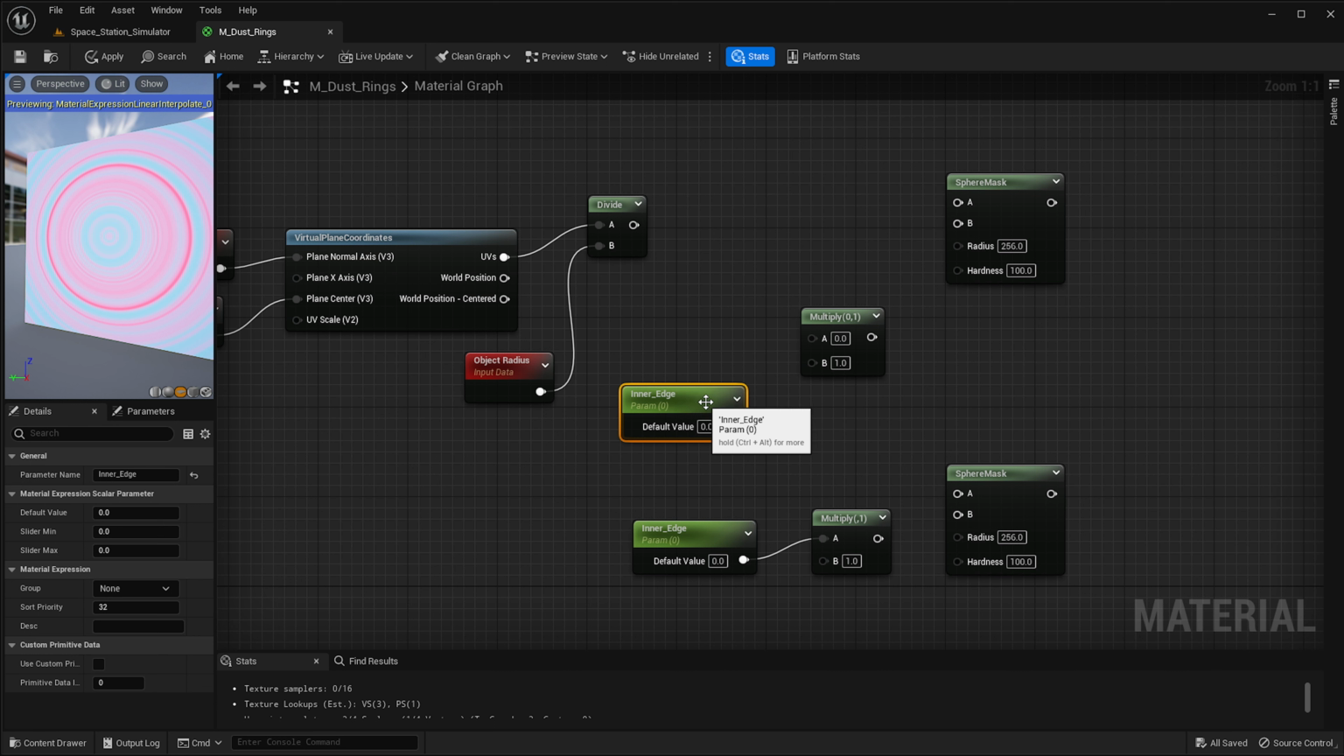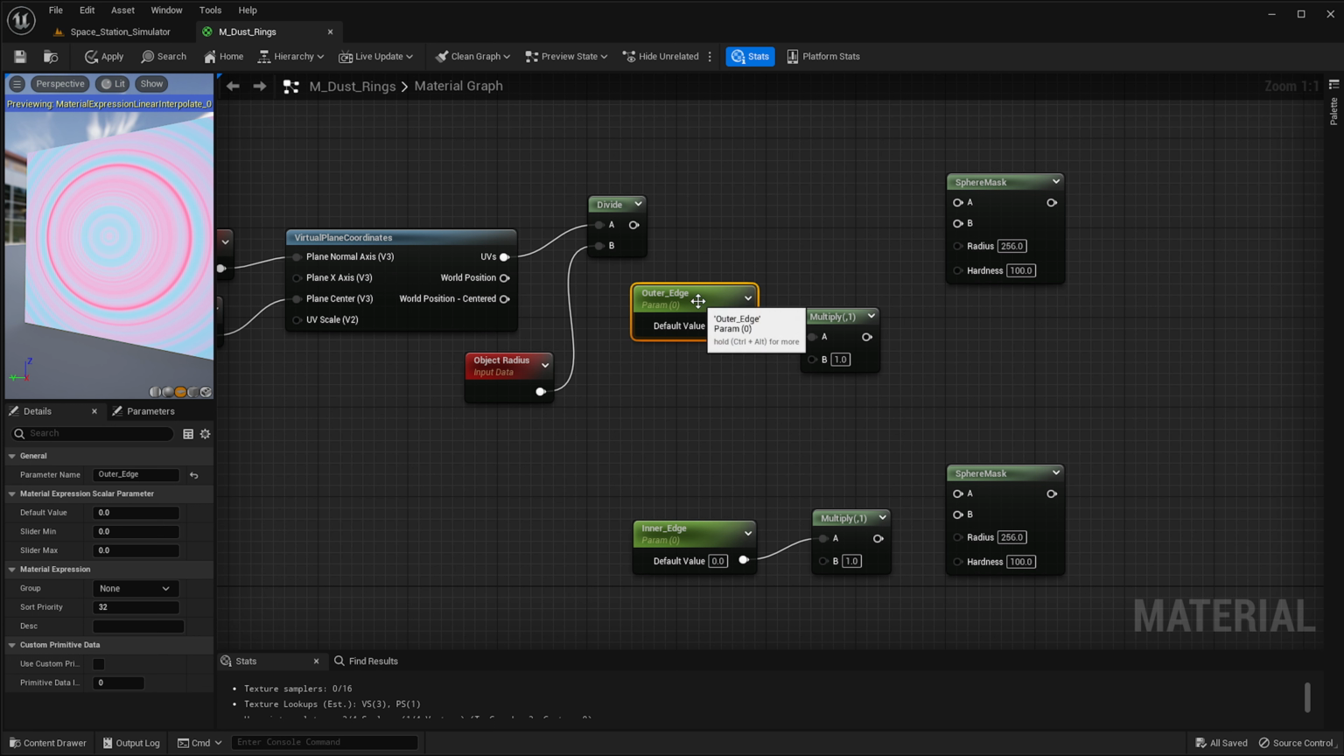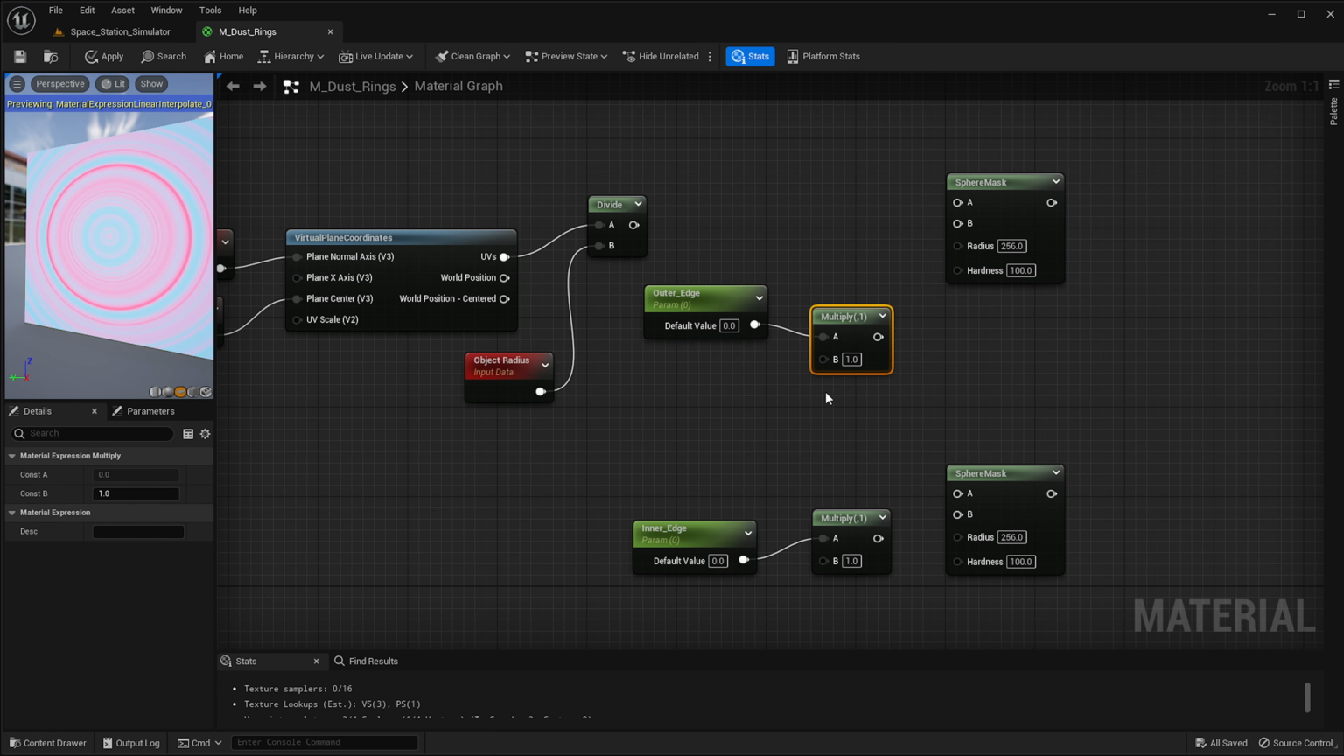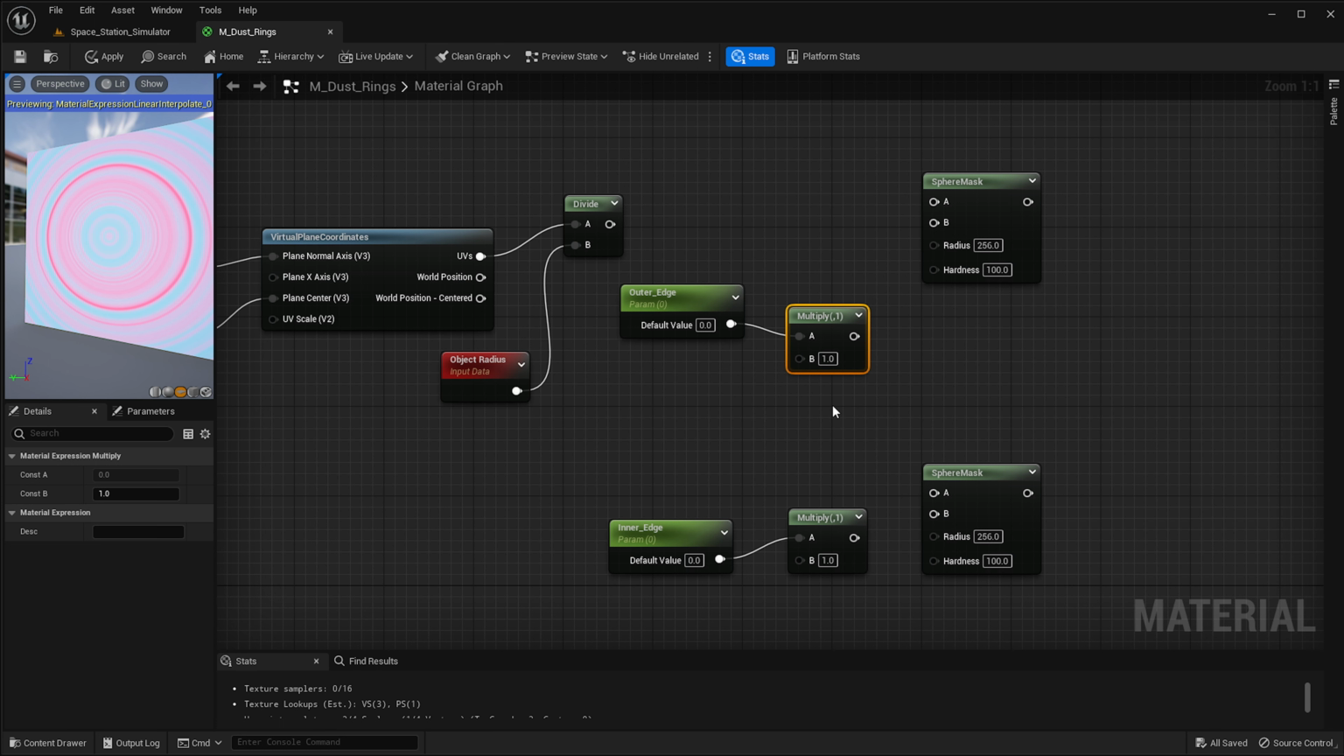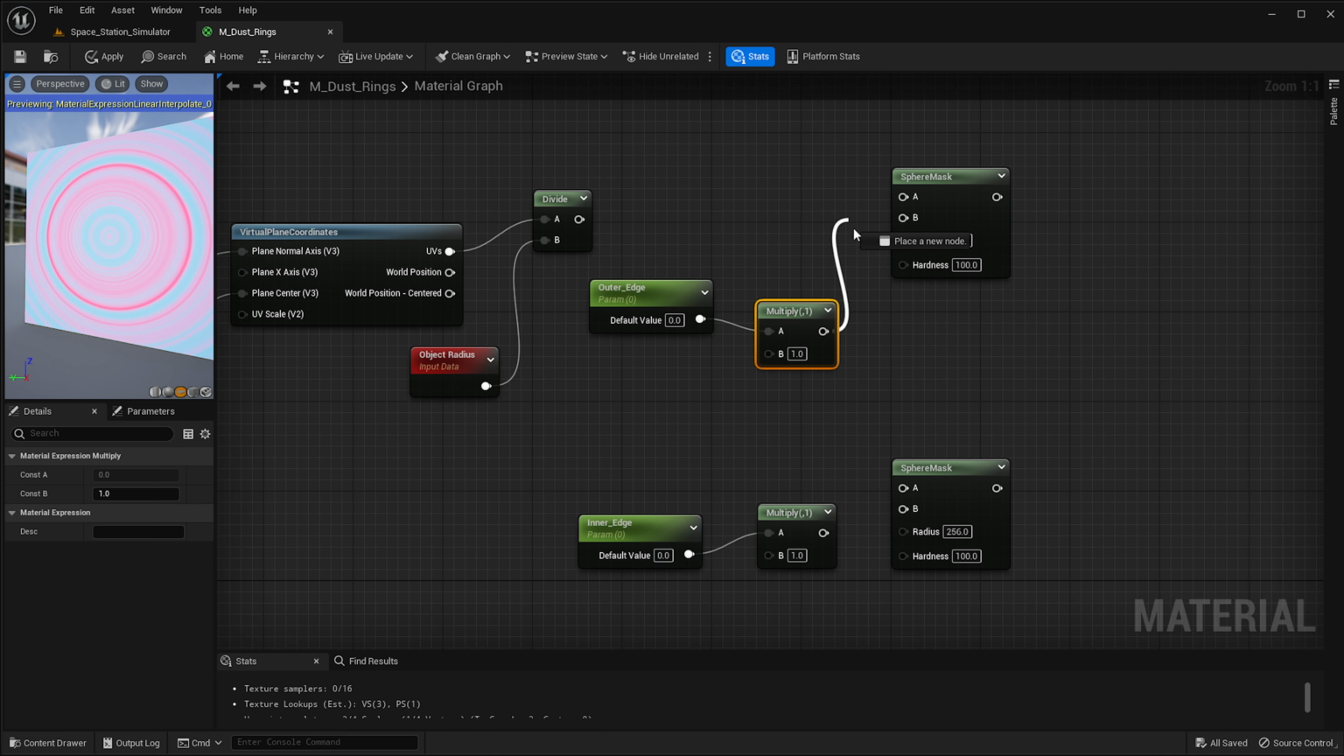Let me just duplicate this parameter, bring it here. We're going to call this the outer edge. Let's try and keep the naming the same, and then we're going to put that into here. Just make sure that it's in either A or B, but normally with parameters you want to put them in the A value like that. So we've got that, and we're going to multiply a singular value between that, so we have a default start point. We'll decide what that needs to be in a bit, but then this part here connects to the radius, and this one connects to the radius as well.